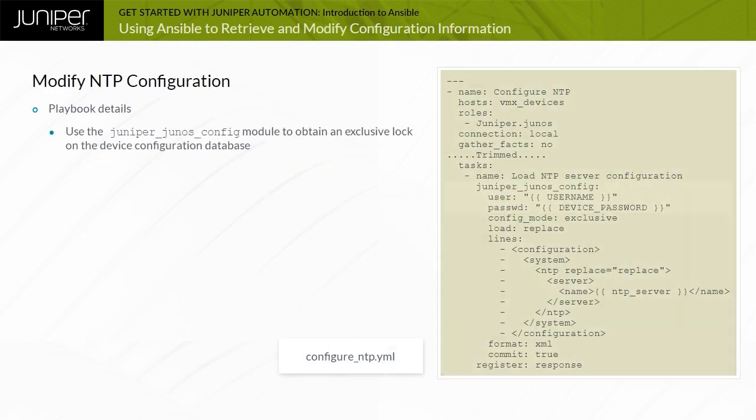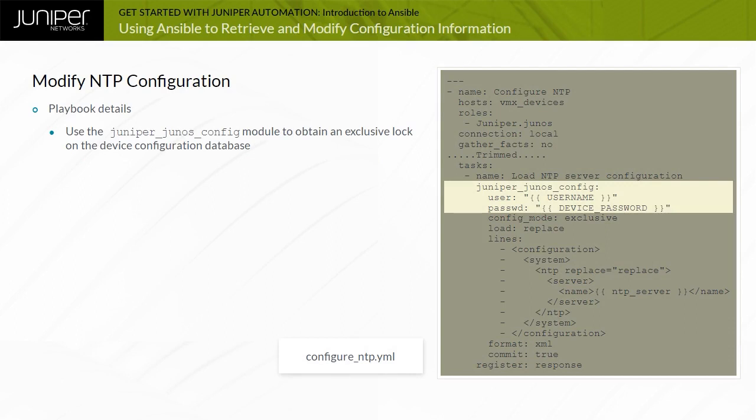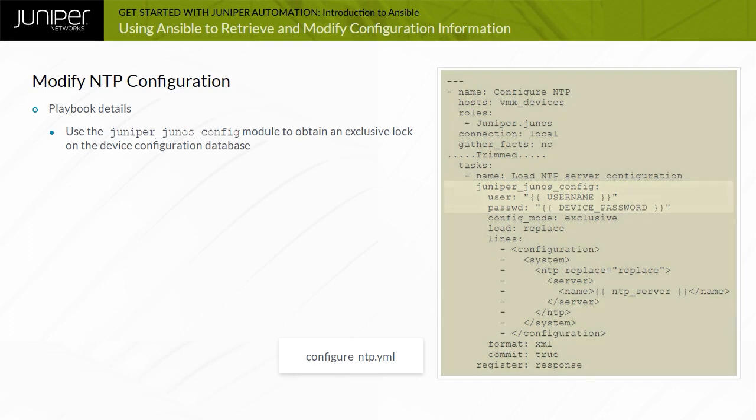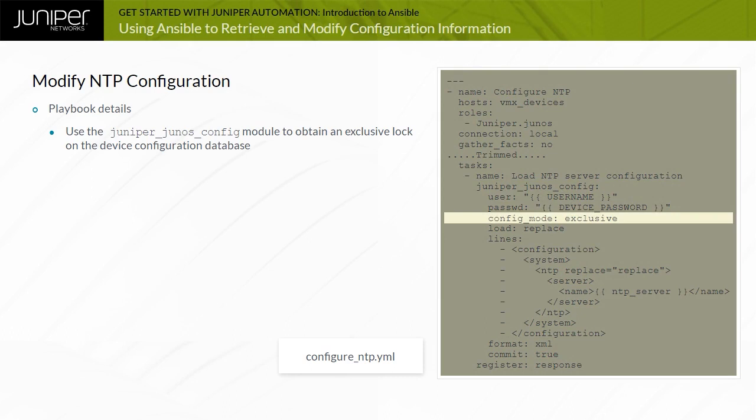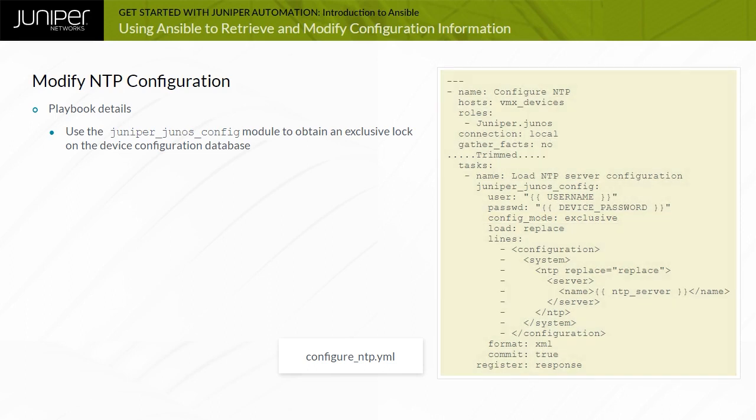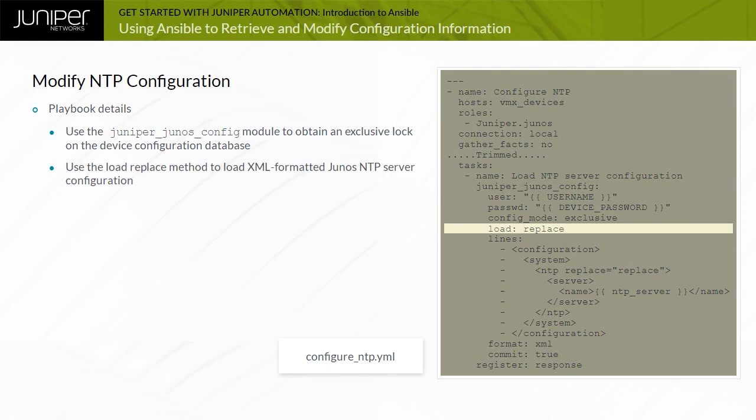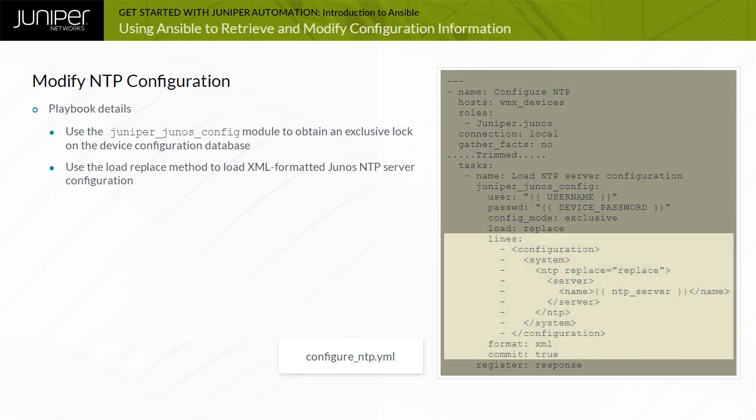This example uses the Juniper Junos config module to load a partial device configuration that includes NTP parameters in XML format. The playbook enters the configuration mode using the exclusive option to obtain an exclusive lock on the configuration database while Ansible performs configuration tasks. Because this is a partial configuration, the replace method is used to load a candidate configuration. The lines option identifies the configuration data, and the format option identifies the configuration data as XML. The commit parameter commits the candidate configuration.